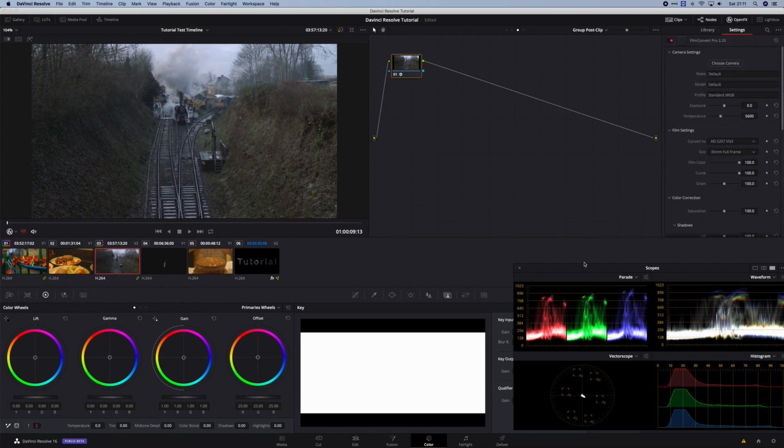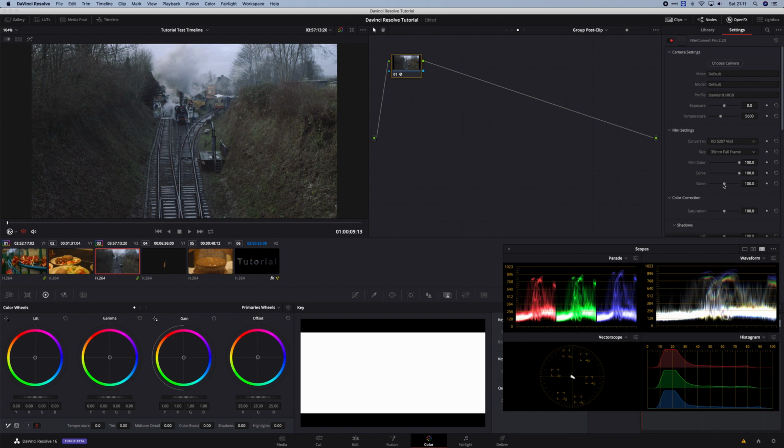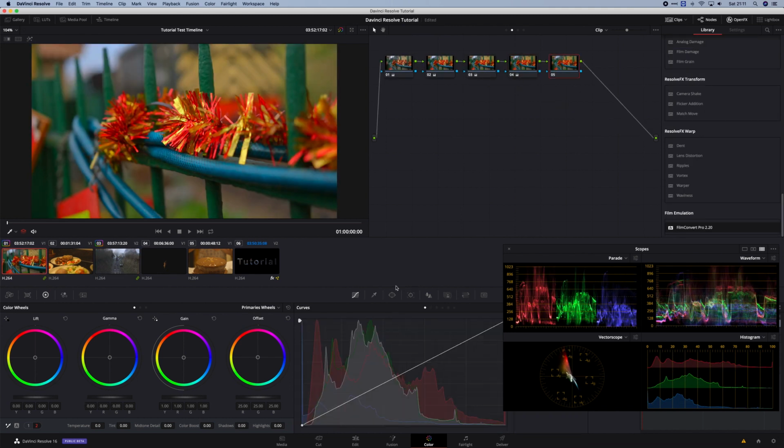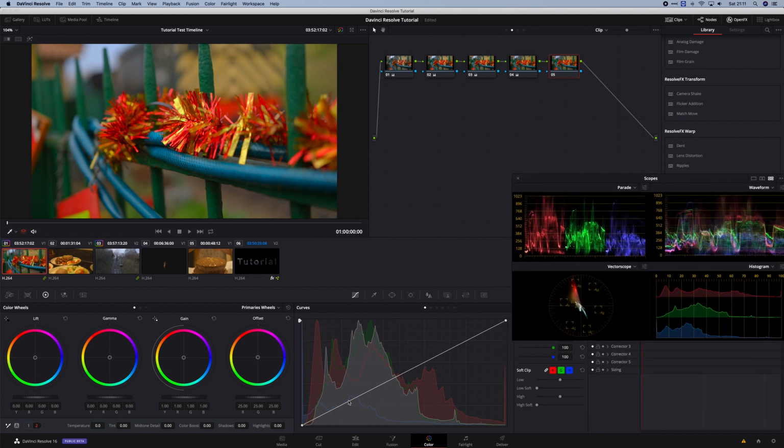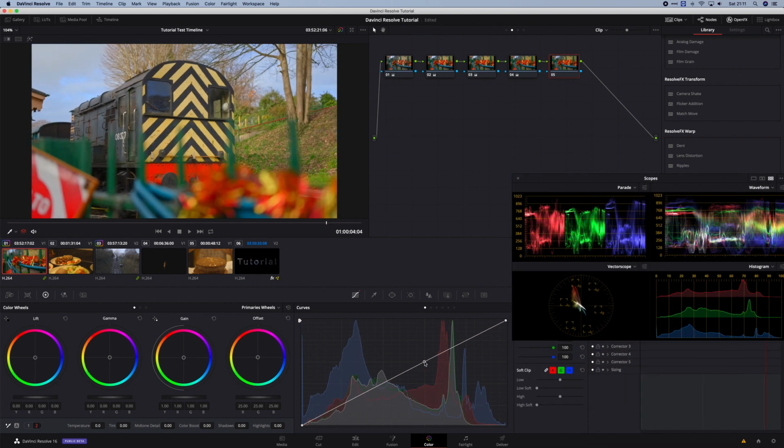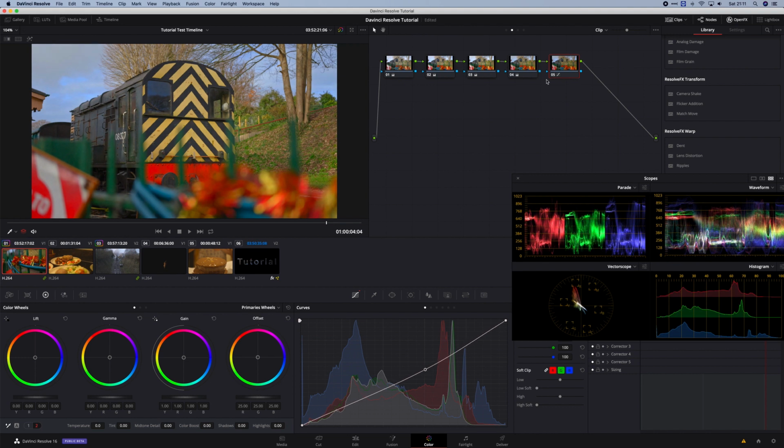Just drag and drop it over the node. The settings for Film Convert can be changed in the Settings tab. Resolve also has a graph editor that can be used for primary corrections. Simply click to add a point on the graph and then drag to adjust the exposure of the clip.